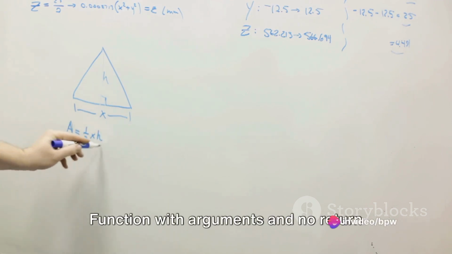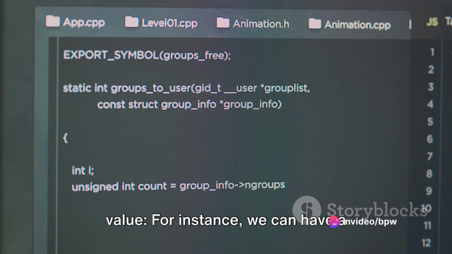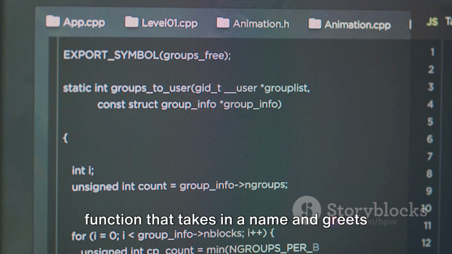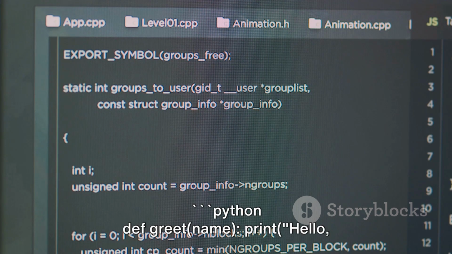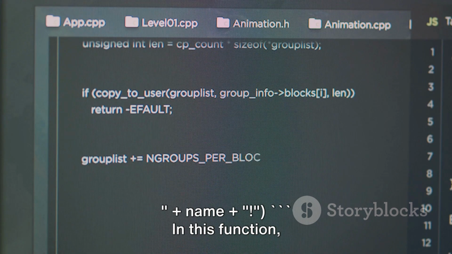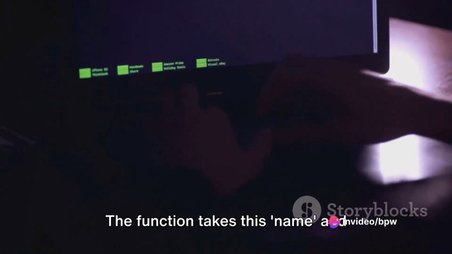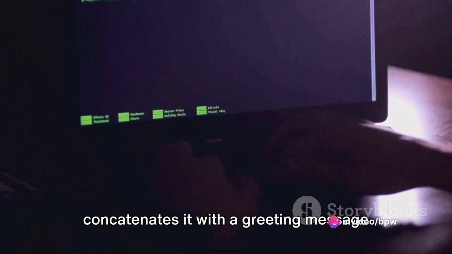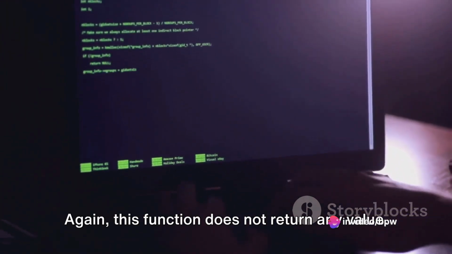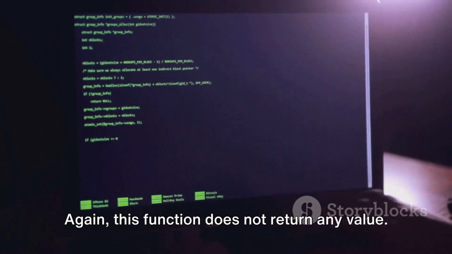2. Function with arguments and no return value. For instance, we can have a function that takes in a name and greets that person. Python, def greet(name): print("hello " + name). In this function, name is the argument. The function takes this name and concatenates it with a greeting message and then prints it out. Again, this function does not return any value.